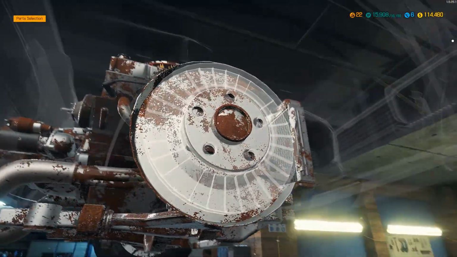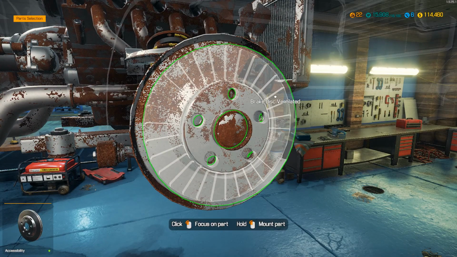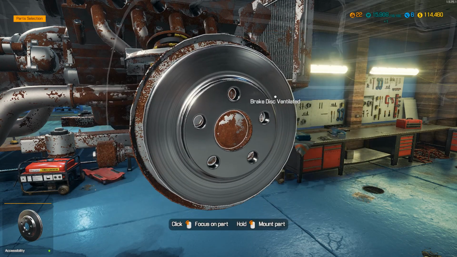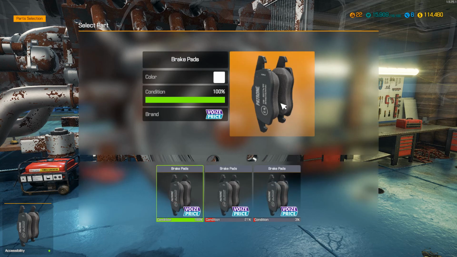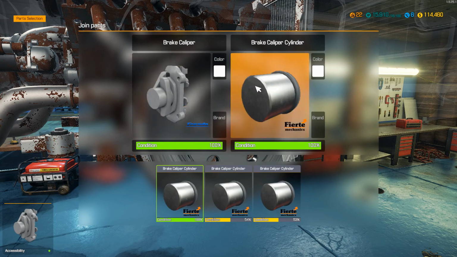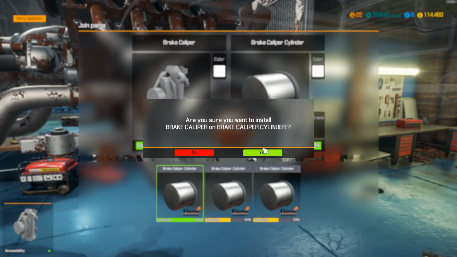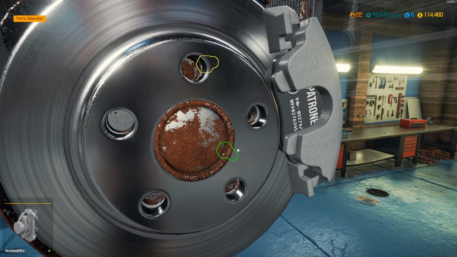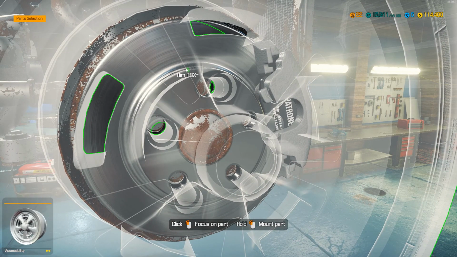So there we have it there. Let's go and mount the brake disc, the brake pad, and the caliper. Same story, caliper cylinder, yes, and then you put your bolts, and then you can put your wheel back on.